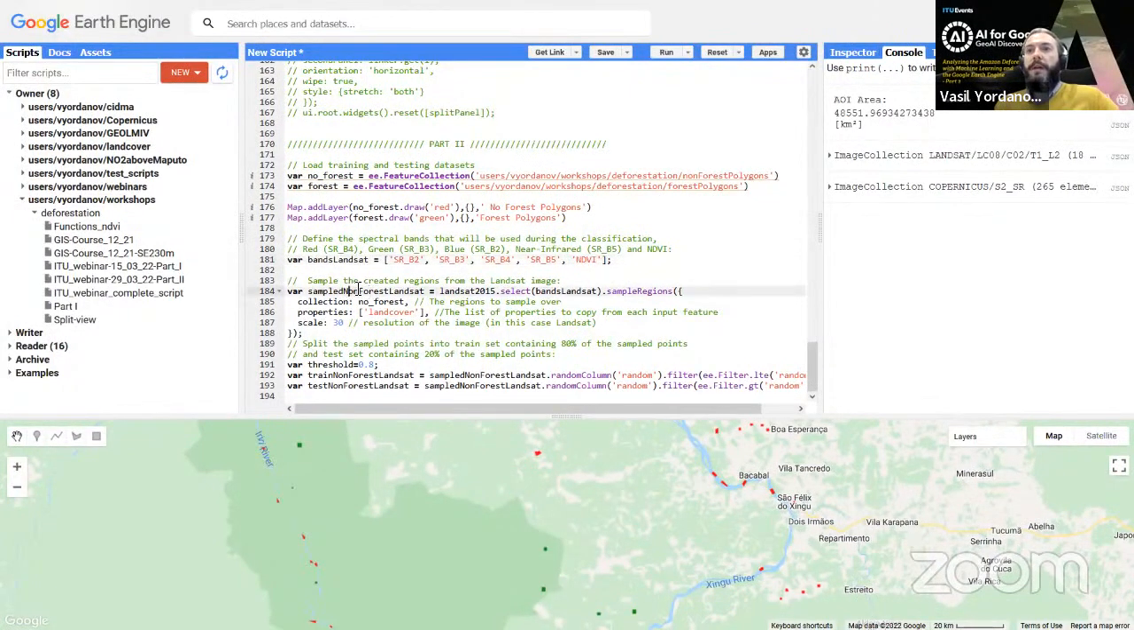So then we're defining the sampled non-forest Landsat. We are taking all the polygons, we're overlaying them over the image of Landsat 2015, only for the bands that we have previously defined, and we sample those regions. Here we sample with non-forest. We're using the property land cover and the resolution, the scale that is the native for Landsat. In this situation, it is 30 meters.